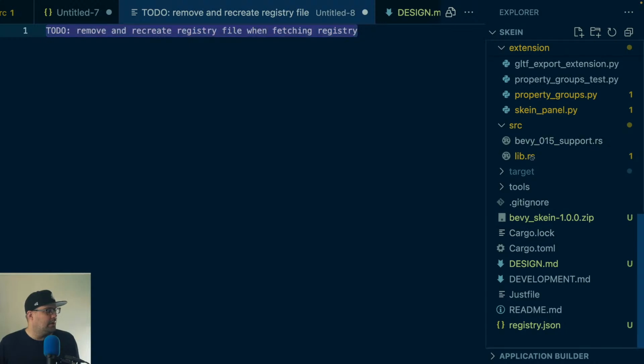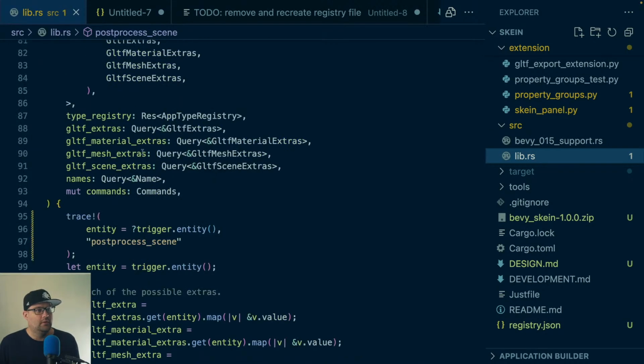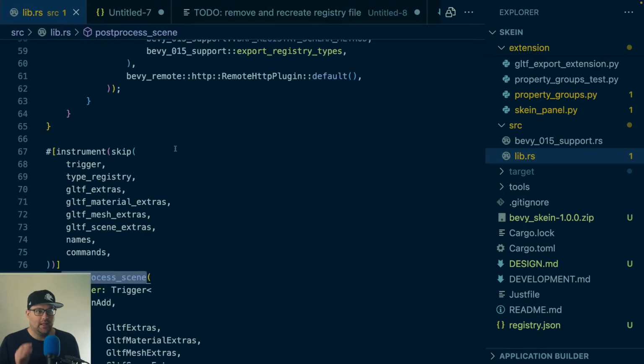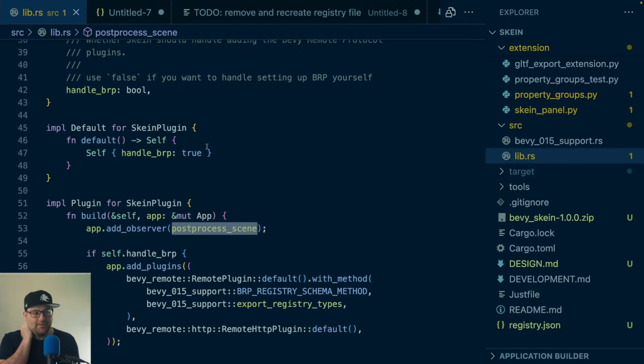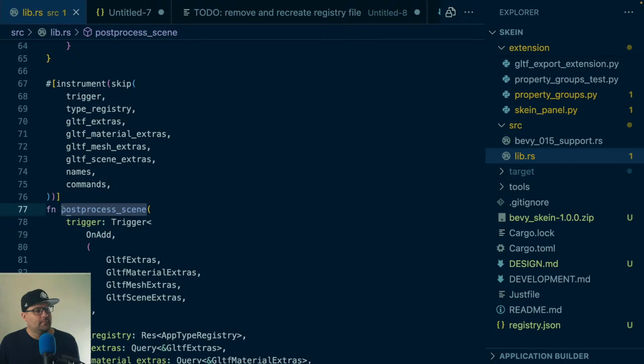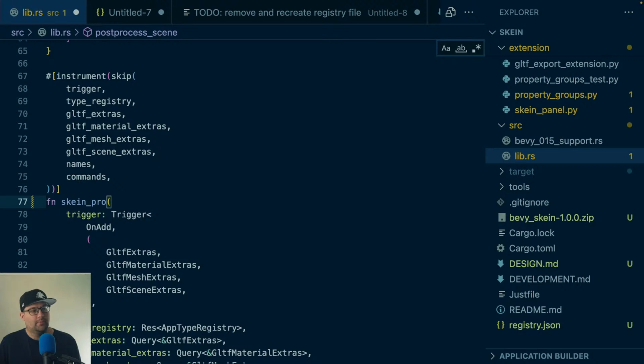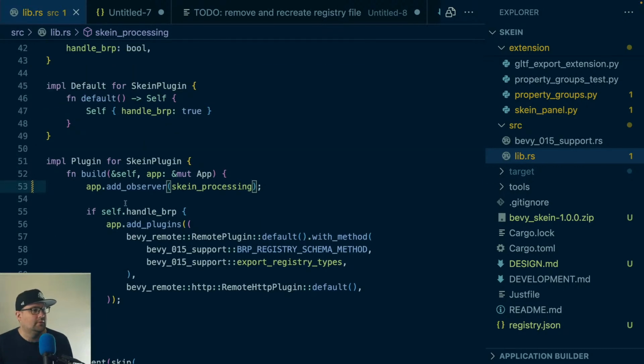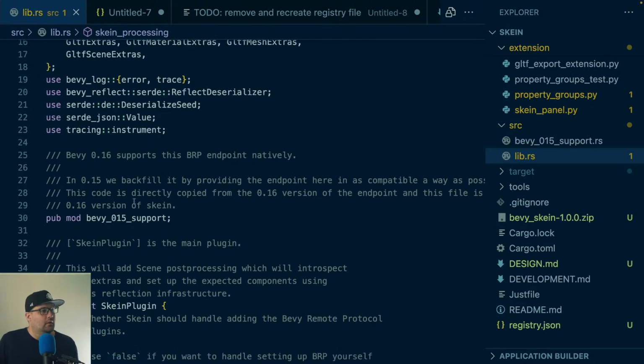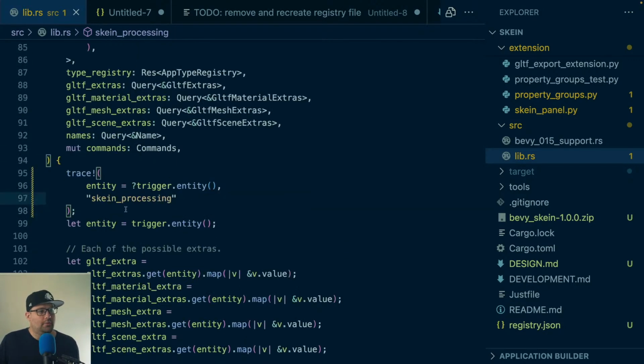So let's start off with this function, which is called post-process scene. It probably shouldn't be. It's not really post-processing scenes. It's post-processing entities. Let's just call this Skein post-process, or Skein process, Skein processing, maybe. So it's a little bit more obvious.